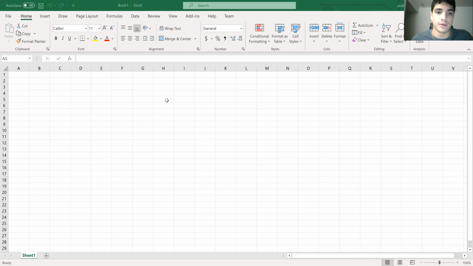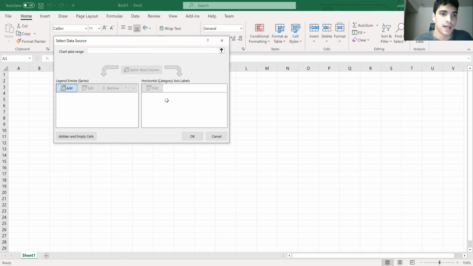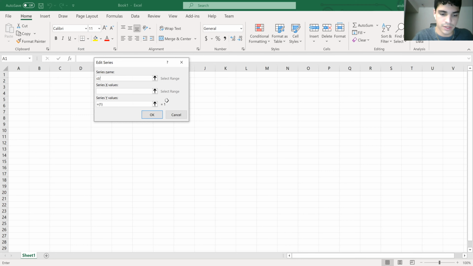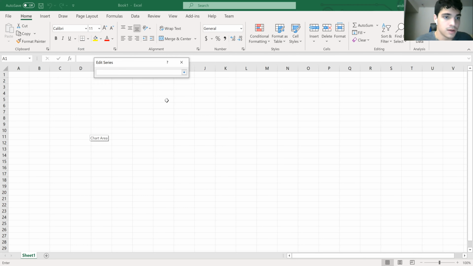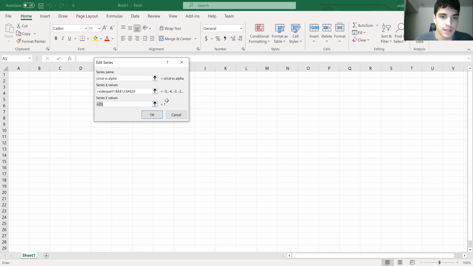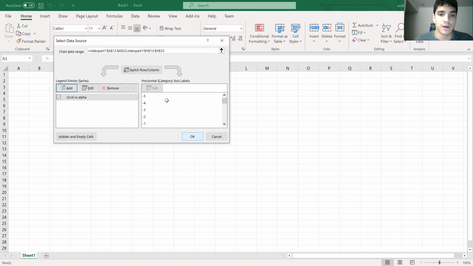So we'll get that value. We'll click it all the way through here. What we're going to do again is hit insert, scatter plot, select data, add. This will be the CL over CD versus alpha. This is the independent variable, and this will be the dependent variable. And then we're going to have our alpha. It's going to show our alpha.